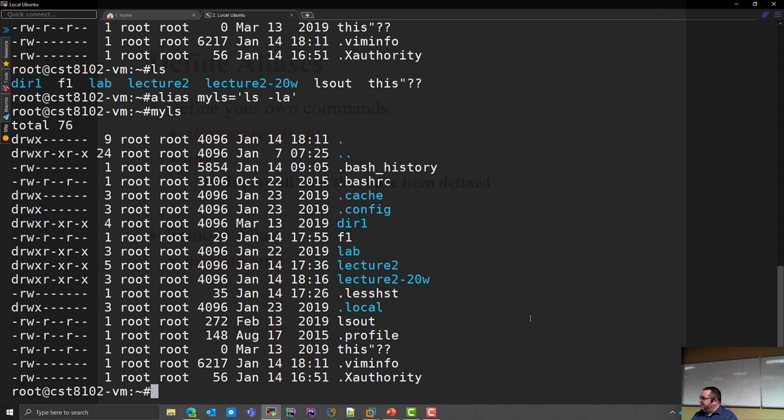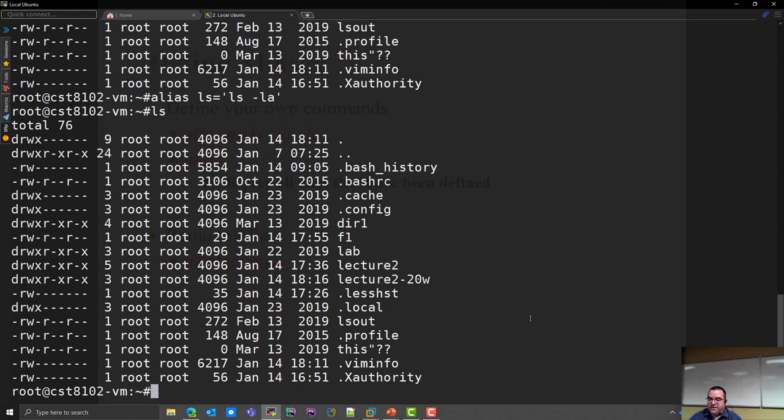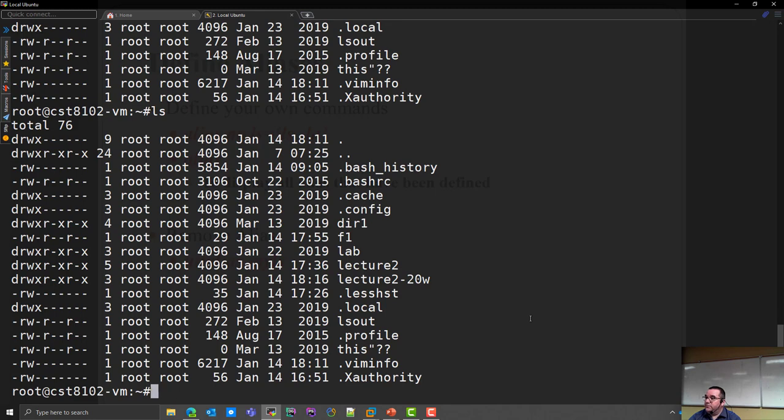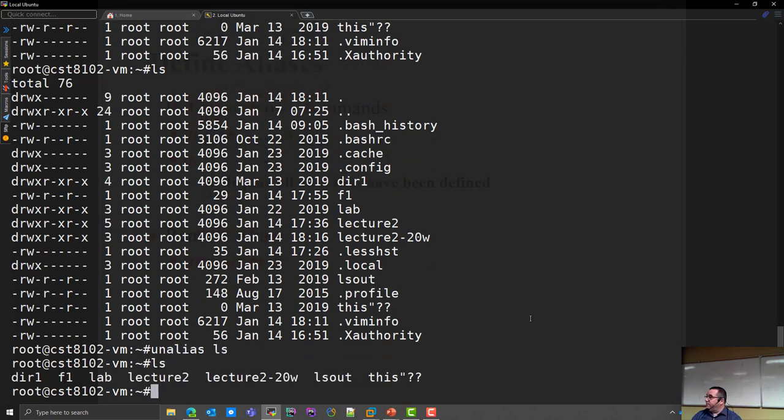You can alias an existing command, so I can actually change ls to always be the long version if I choose. So if I went alias ls equal to ls -la, now every time I type in ls, it's always going to be the long version, not the short version. And you can choose to unalias ls, and now ls is back to being itself. So you can alias and create a new direct command. Unalias makes it go away.